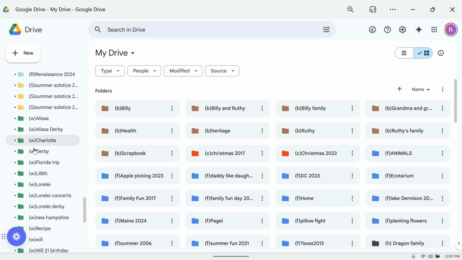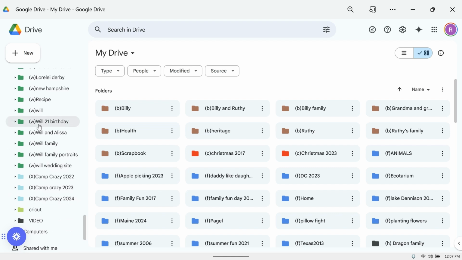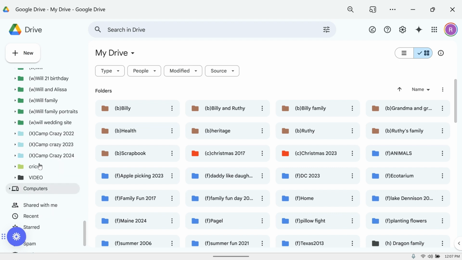And this is my oldest son, and his name starts with a W. And all of his family is together, all of his kids, all of his events, all of his things. Camp Crazy for my grandbabies that we put on every summer. And then anything that I use for Cricut that I put on here. And any videos that I have not sorted yet, I put them in here.